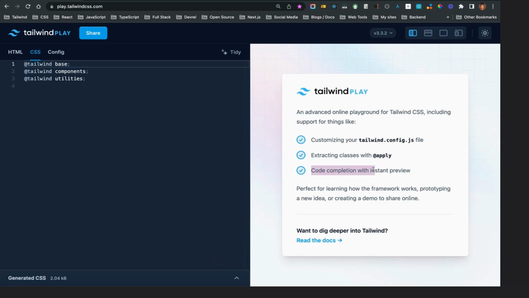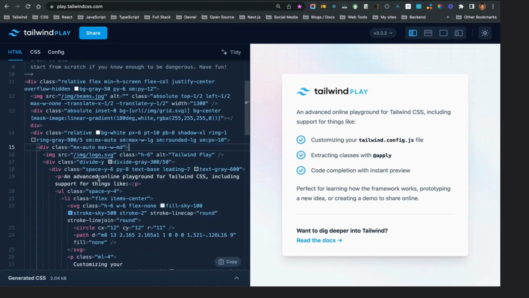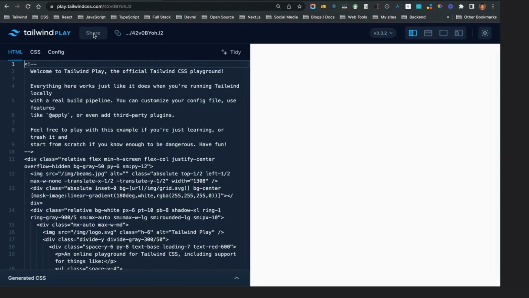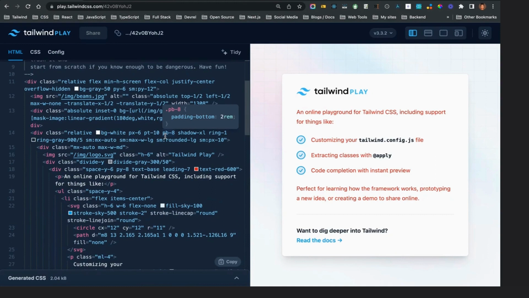And also it has a code completion with instant preview. So if I try to change something here, let me just remove this word advanced. We can see that the changes are instant. And let's try to change this text from gray to shade of red. And you can see that is also in effect. And another thing you can do is you can save this by clicking the share button. And so if we open another tab and we paste this in and we open this, you can see that this is instantly saved as well.